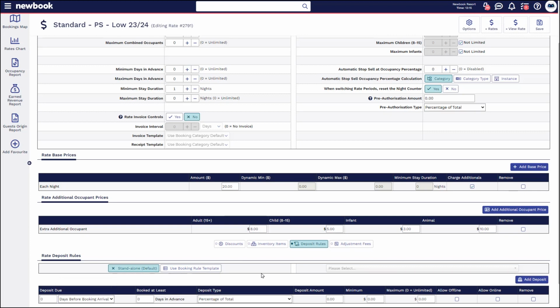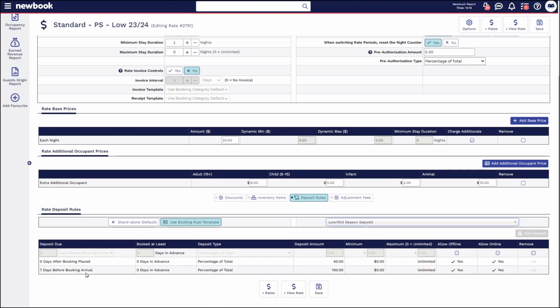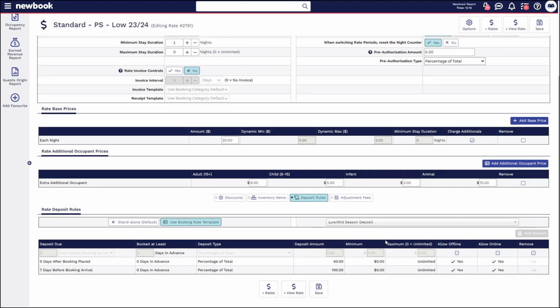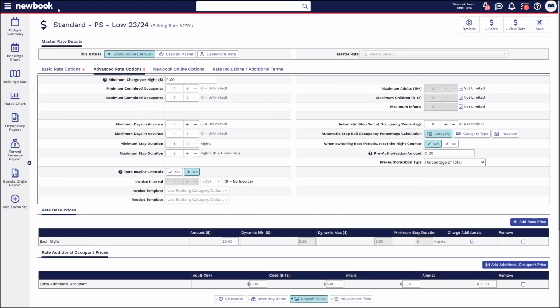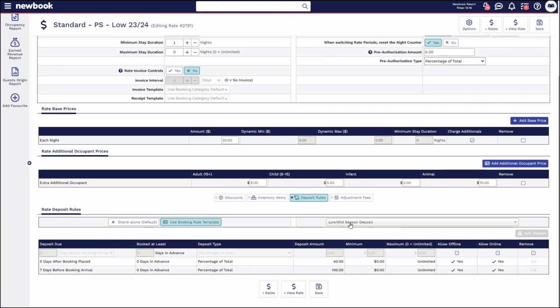What we do recommend is that you create booking rule templates for your deposits and also for your adjustment fees, such as cancellation fees. And what this will do is allow you to predefine them and then simply select, and Newbook will pull them through based off of those templates that you have set. So in order to have them appear here, you do need to pre-create them in your menu by heading to booking rule templates, and once they're saved, you'll be able to select them from here.